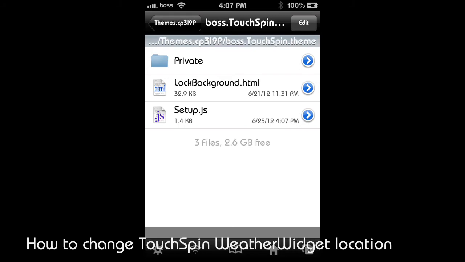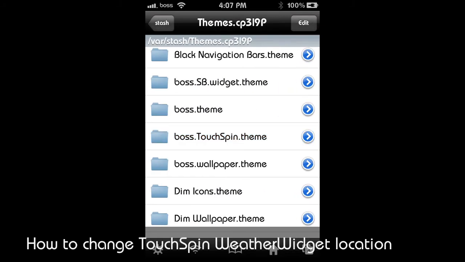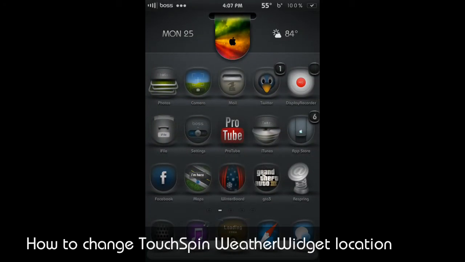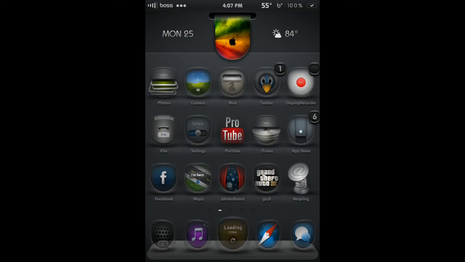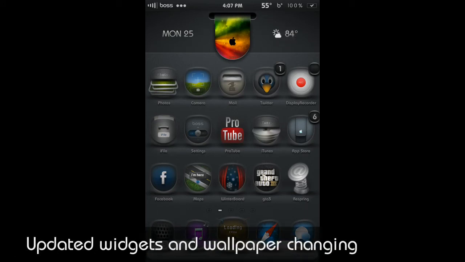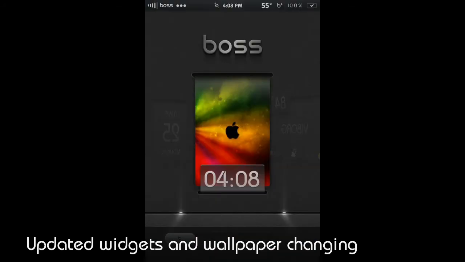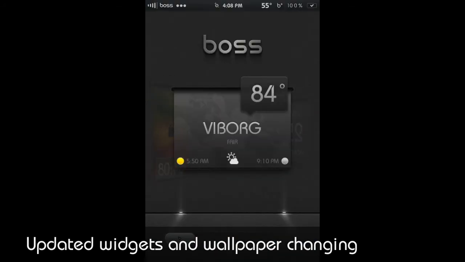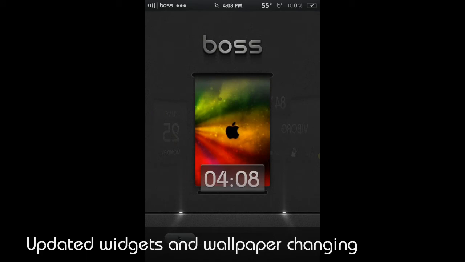and then you'll just go back into here and you'll need to X out, and you'll need to respring your device. It should have the correct temperature here, and it'll also have the correct temperature here and your town there.